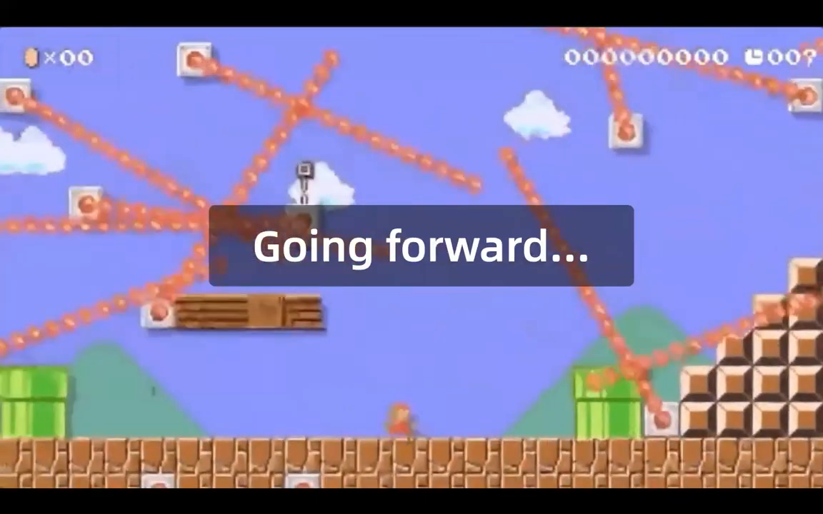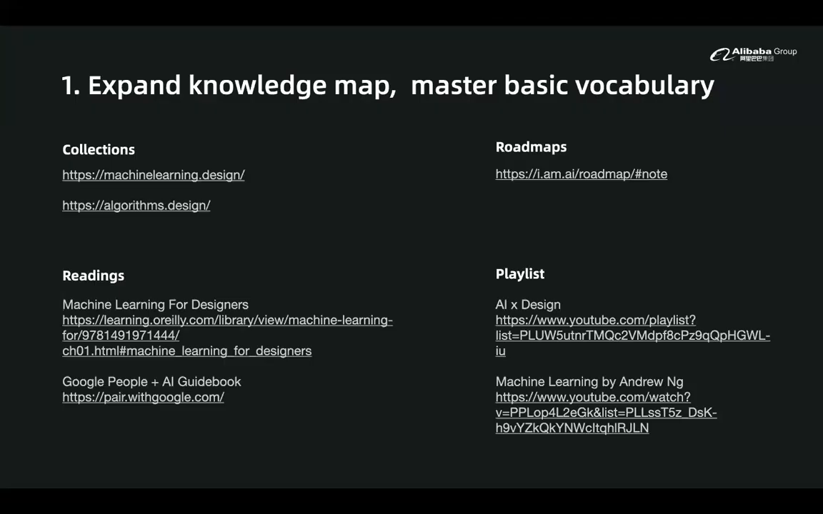However, going forward, I still recommend designers to expand your own knowledge map and to master some basic vocabulary. There are some links I recommend. For example, these two links. It's collections of many different resources just for designers. And you can get good knowledge there by browsing through different reading websites.